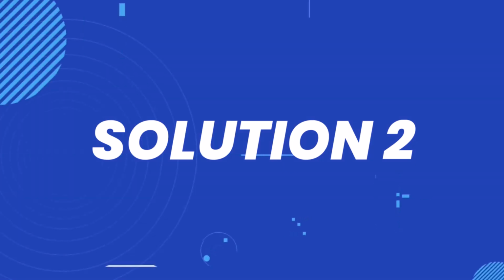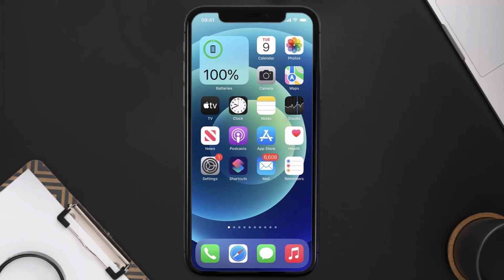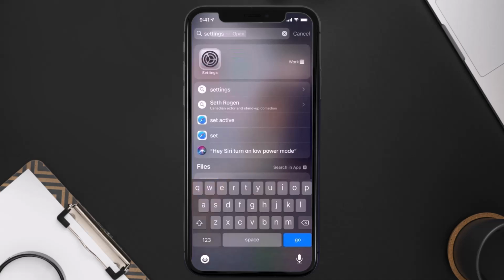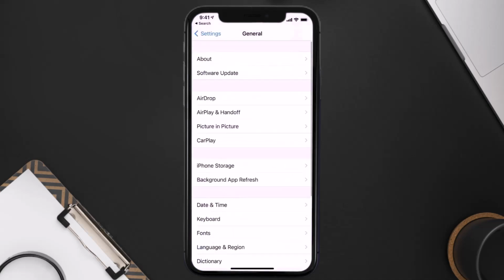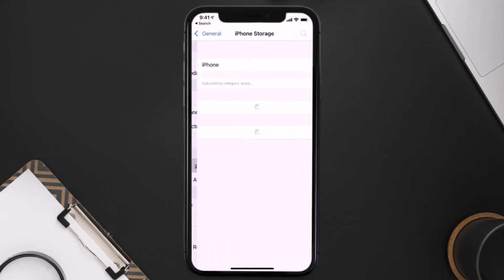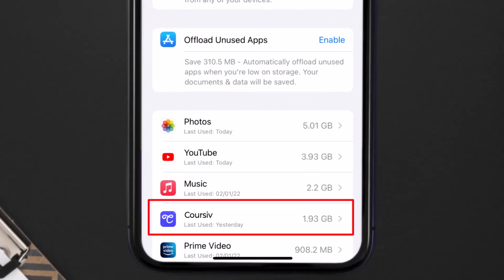But if you still encounter this issue, then you need to clear App Cache. Go to your device settings and then scroll all the way down to General and tap on it. Then tap on iPhone Storage. From here, look for the app name or its icon, and then tap on it.